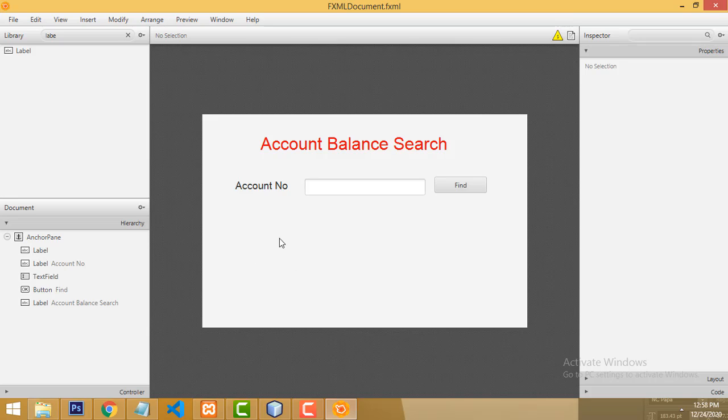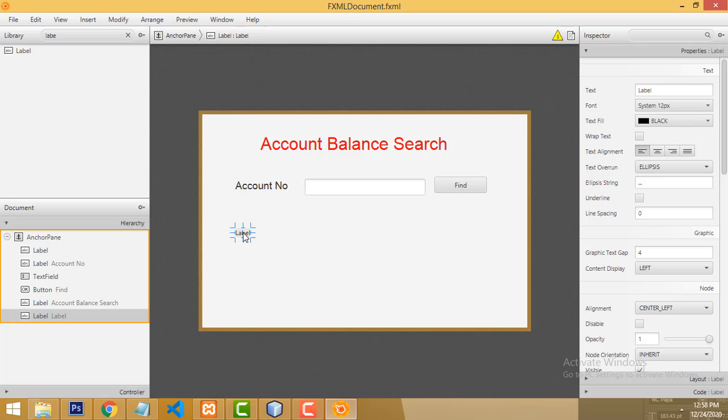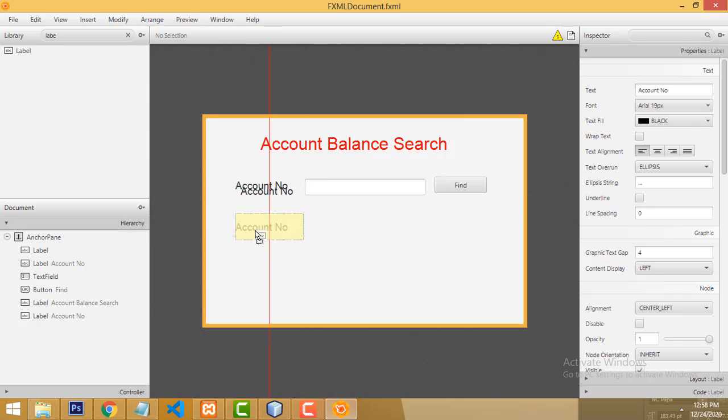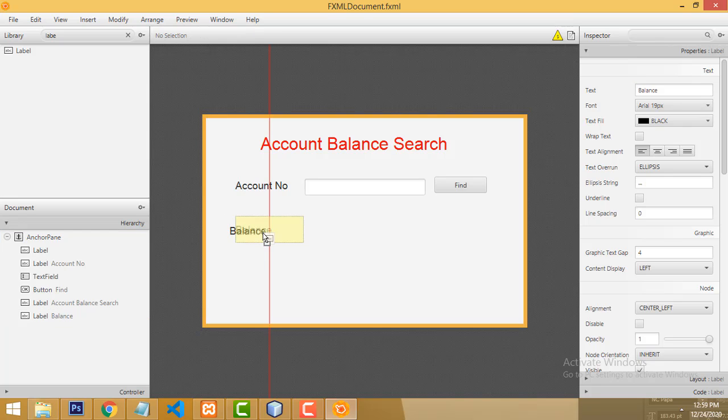Now I need one label below, right? So here another label, I just drag and drop. So balance, we don't need this one. The same thing, I press Control C to copy, Control V to paste here. The same font style and all the stuff you have copied. If you drag other things, you have to make the style, and it wastes your time.